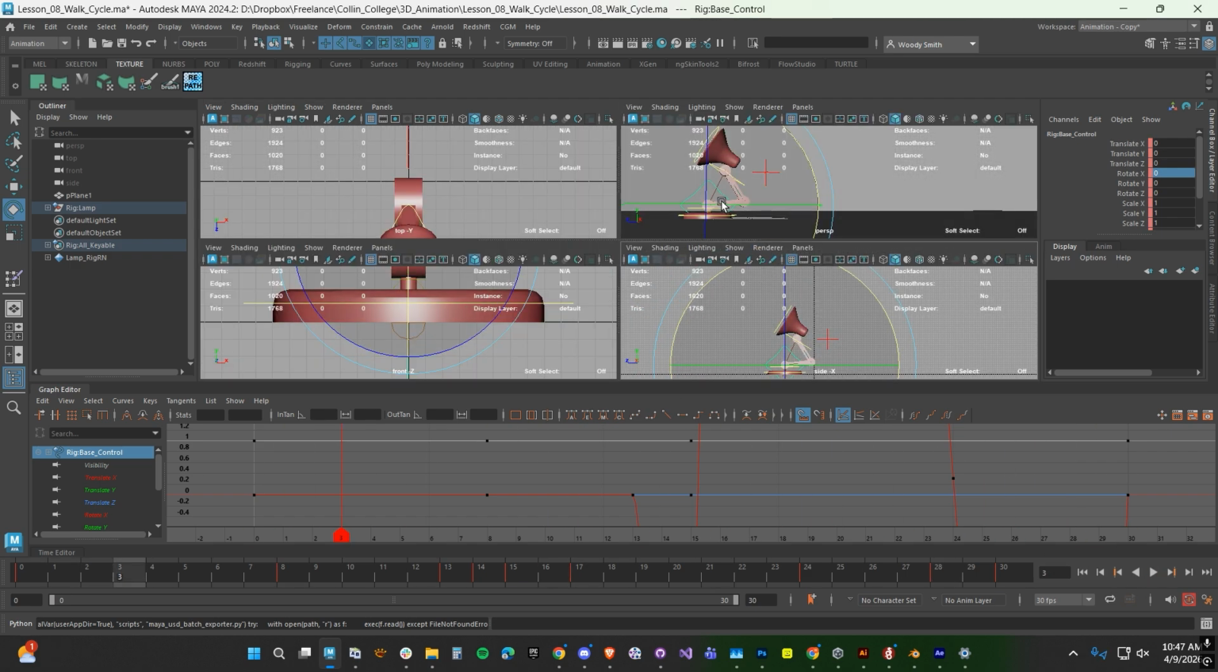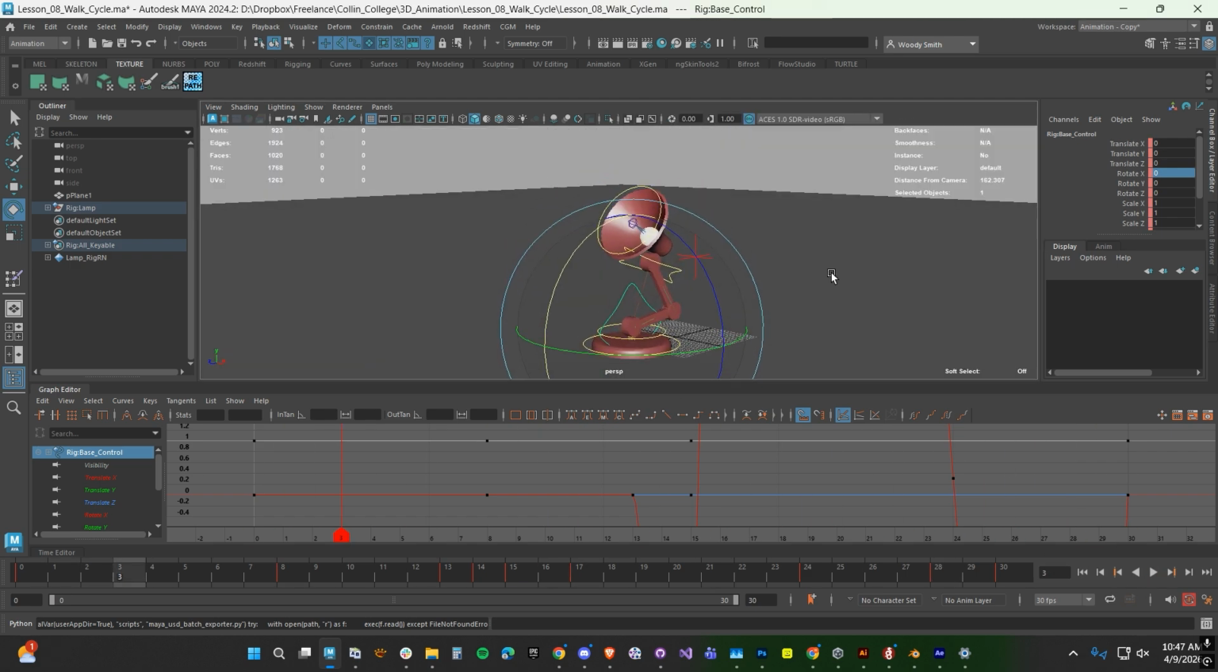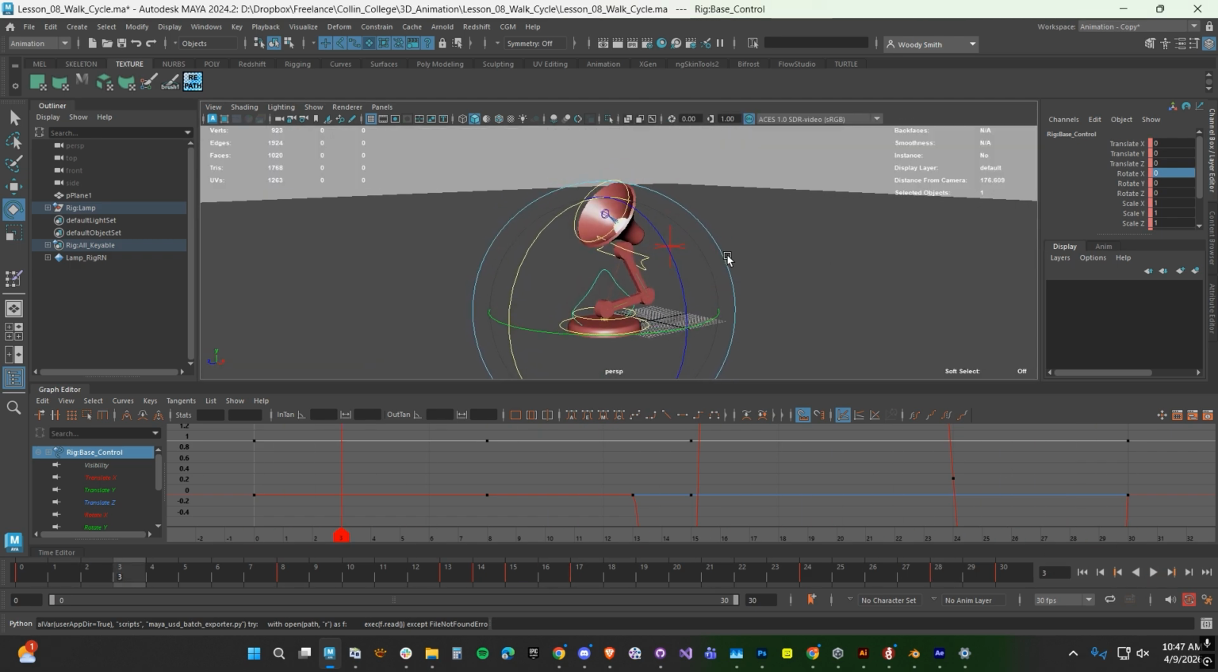Okay, so this is a pretty good example of a simple walk cycle using our lamp rig. If you have any questions, let me know.